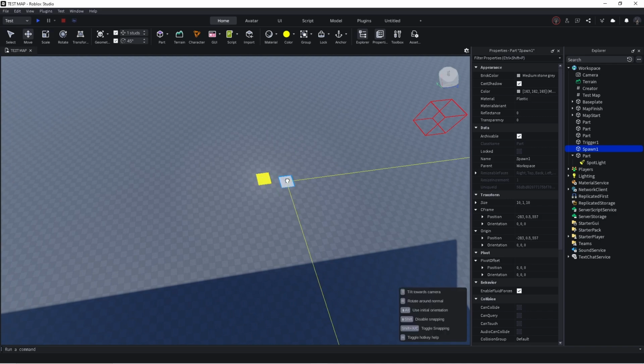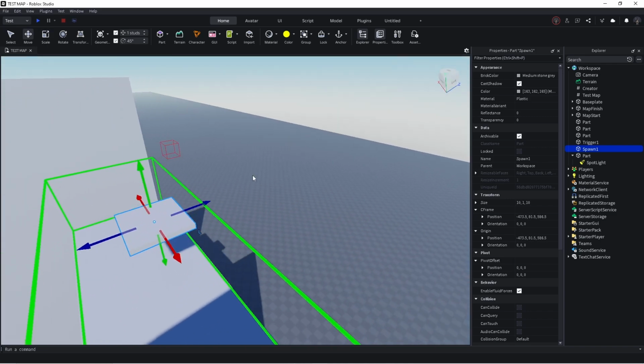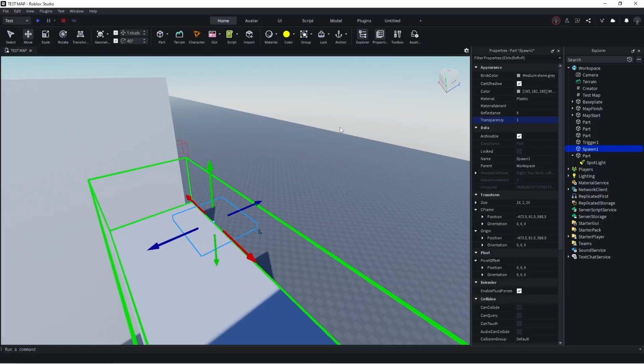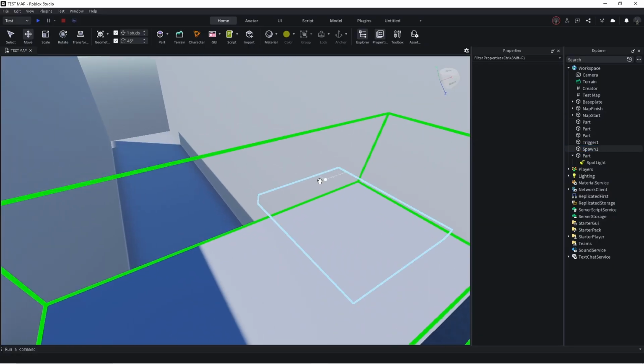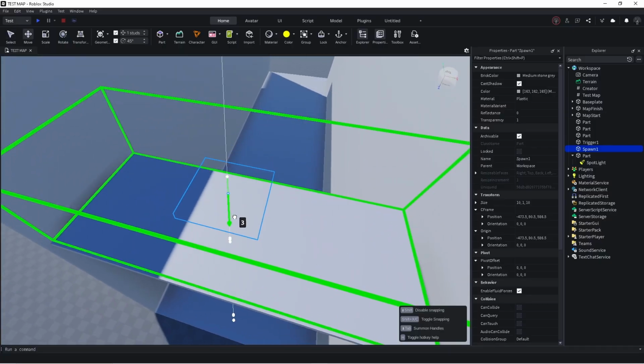Once we have our spawn, we're just gonna take the spawn, put it on top of here, then we're gonna make it invisible just so that people can't see it. So this is pretty much where you're gonna be spawning at. I try to make it in the middle.